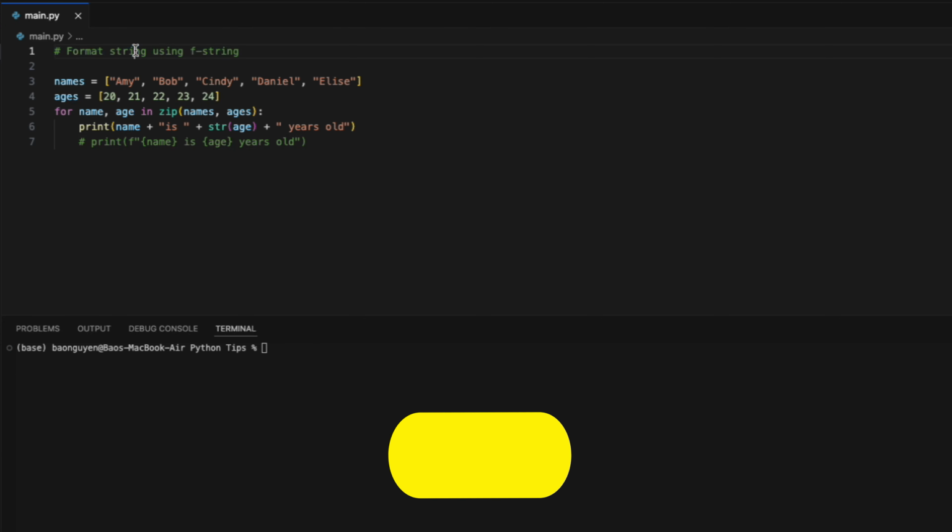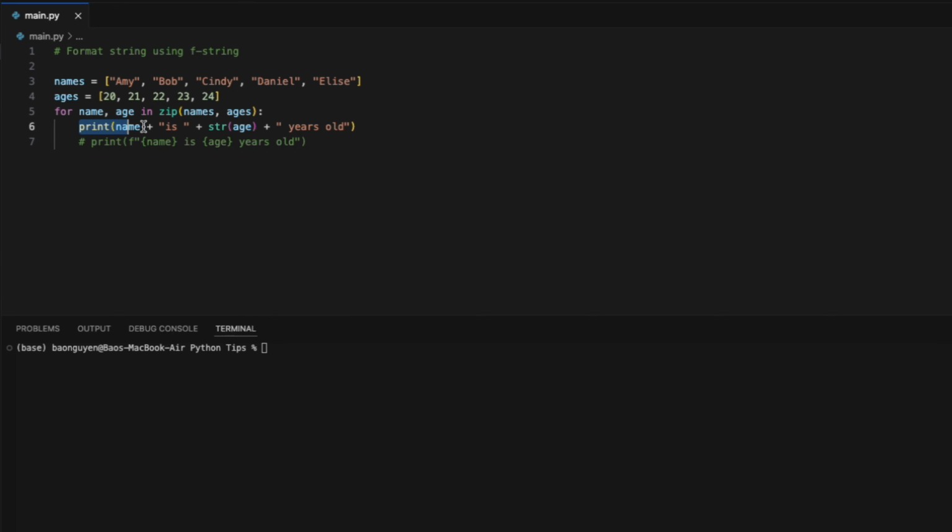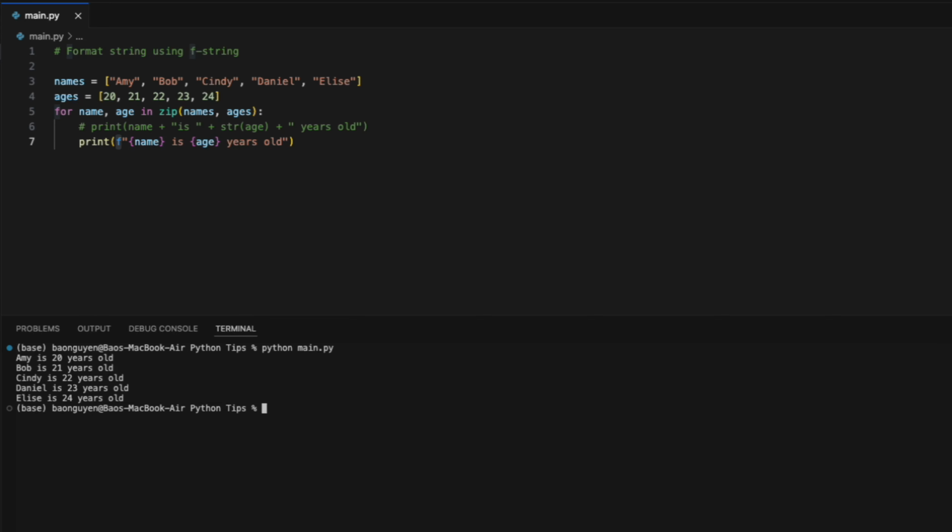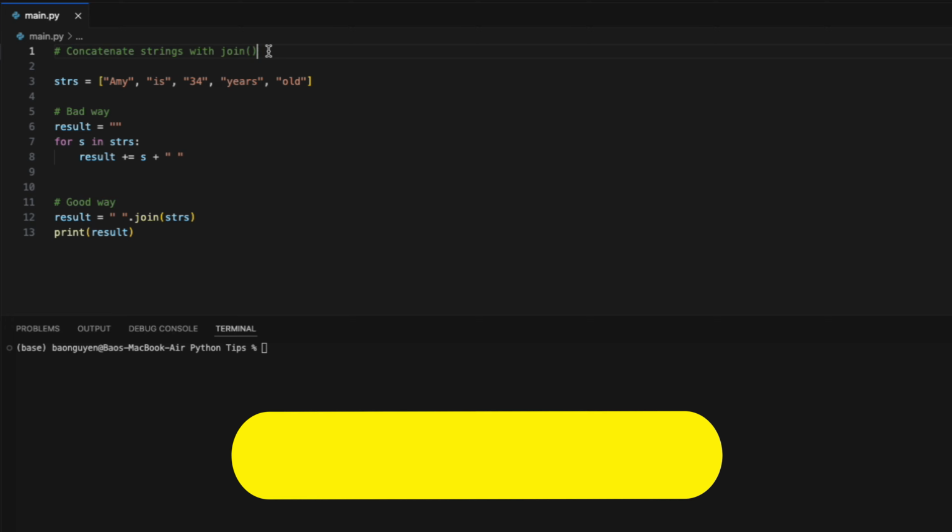Number 3. Format strings with f-strings. A mistake many newbies make is that they concatenate strings using the plus sign. That's a bad way to format strings in Python. Instead, use f-strings. So you put the letter f in front of the string and then insert dynamic values using curly braces.